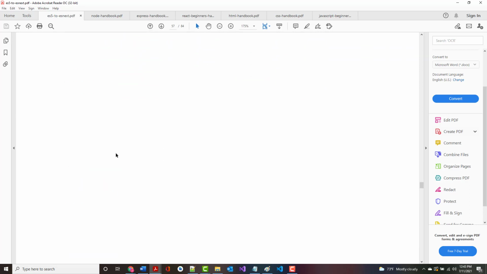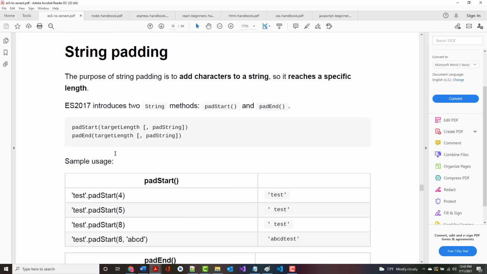That's it for 2016. So for 2017, string padding. As it says, it allows you to add characters to a string so that it reaches a specific length. 2017 introduced 2 string methods, padStart and padEnd. I'm sure you can understand the difference. All right. padStart to put blanks before, padEnd to put things at the end.